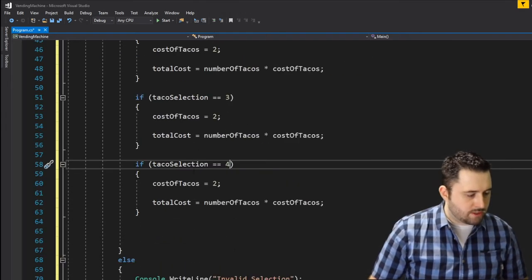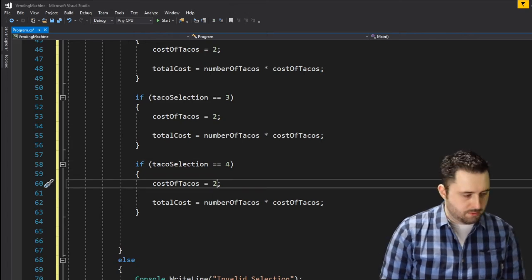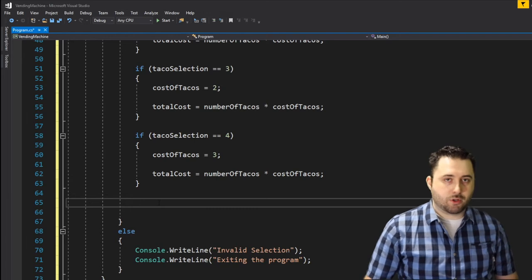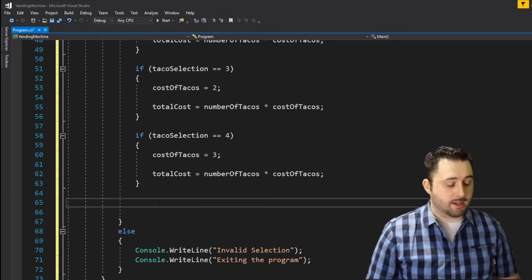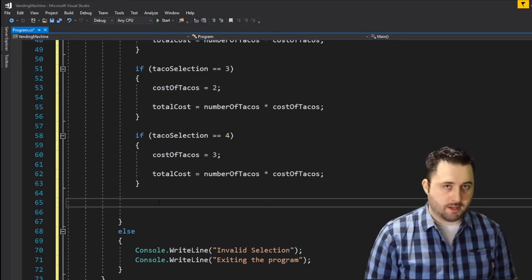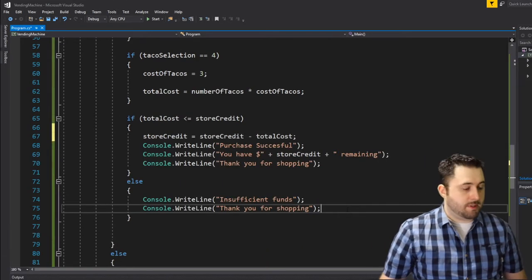Now the taco selection for 4 was shrimp tacos, and the cost of it wasn't $2, it actually was 3. So now that we have the total cost, we can reference the store credit and see if they have enough credit to cover their cost. We can create an if statement.